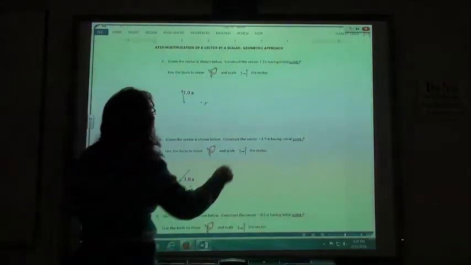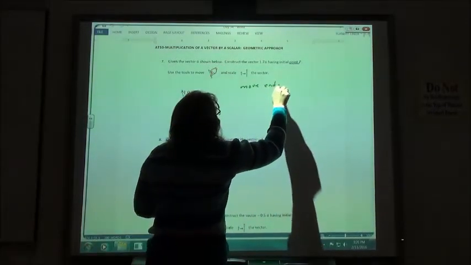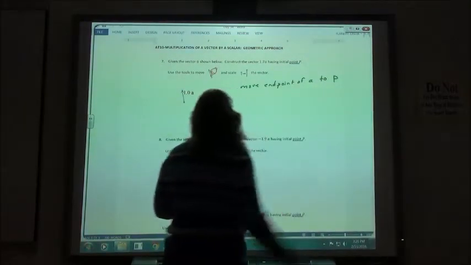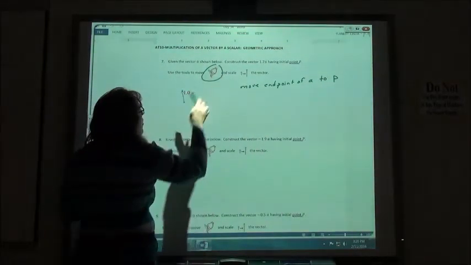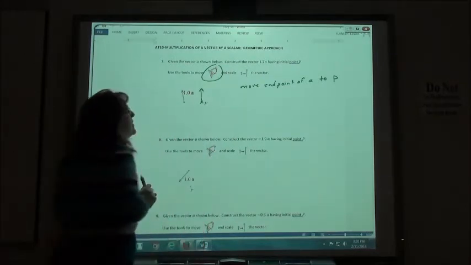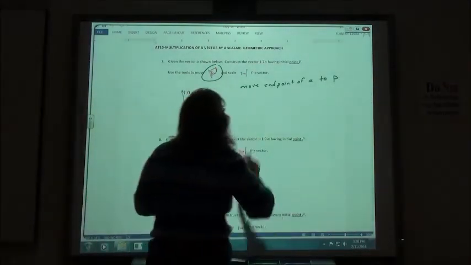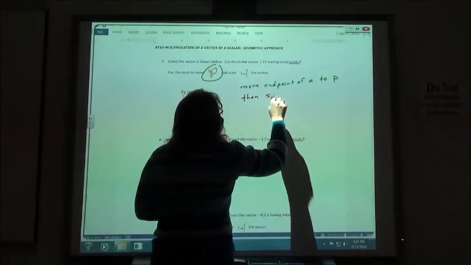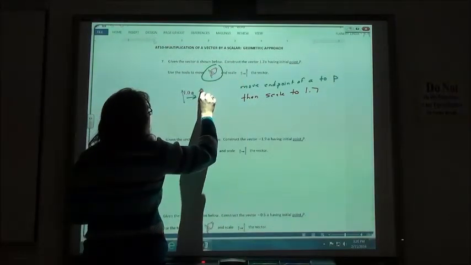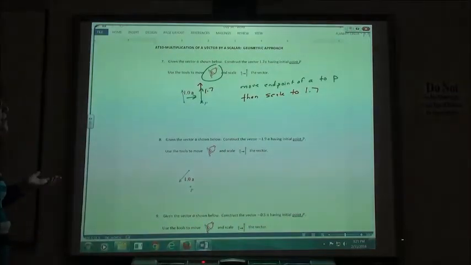So you're going to move the end point of A to P. You're going to grab this tool right here, pull it over so that the end point ends up just over there. Then scale to 1.7. I'm just going to use this tool, grab this and make it longer so that it says 1.7 next to it, and that's all I'm going to end up doing.